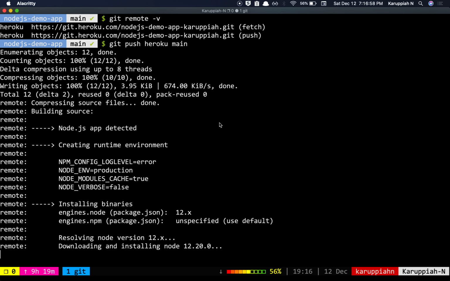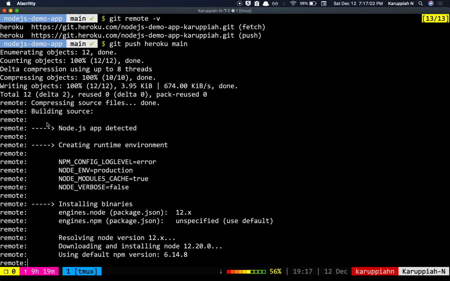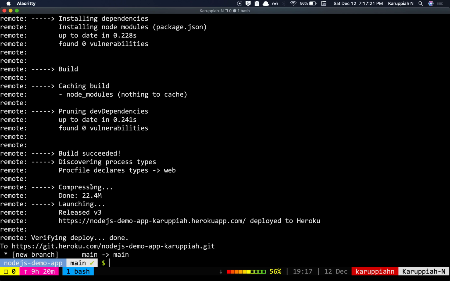So I have pushed it, and after you push, the remote server will give you some data about what it has detected: Node.js app detected, runtime, and everything. And installing binaries, 12.x. So this is from our package.json. And then the npm version is unspecified, so it's using the default. So it's showing me the node version and everything. And the deploy has succeeded.